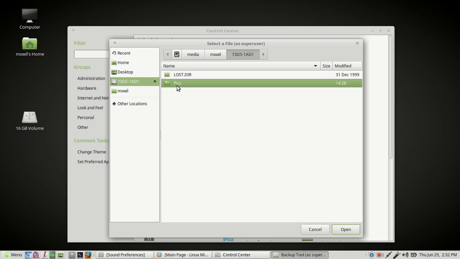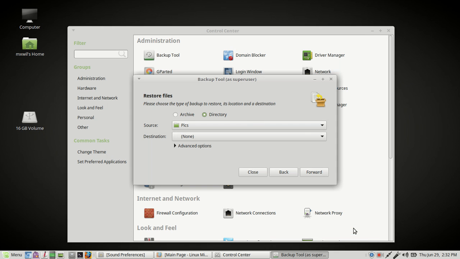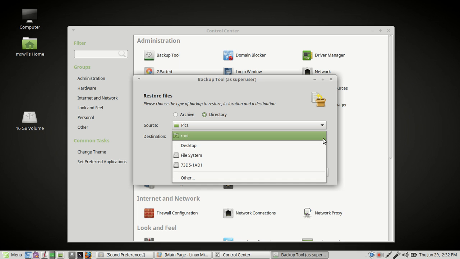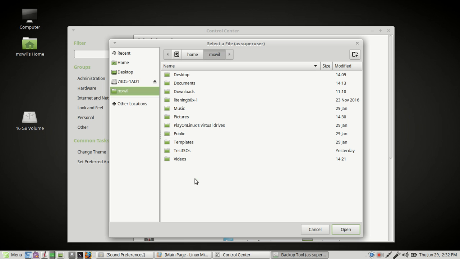And that directory can be named whatever you want on your external hard drive. Right? And then you click on open. And then pics is in there. Now you want to choose your destination. That can be wherever you want it to be. In this case, it's going to be the pictures directory. So we click the pull down arrow. We go down to other, left click on other. Then we go to pictures. We left click on pictures. And then we go to open.